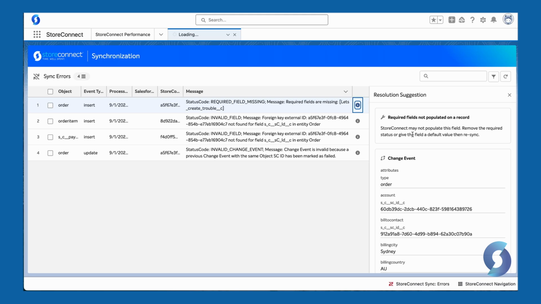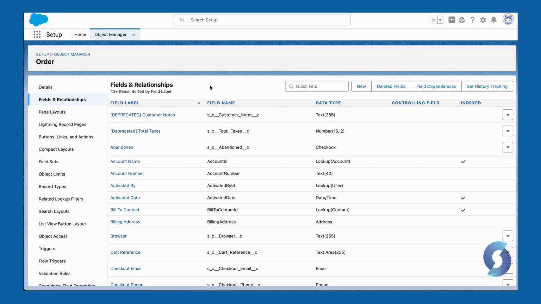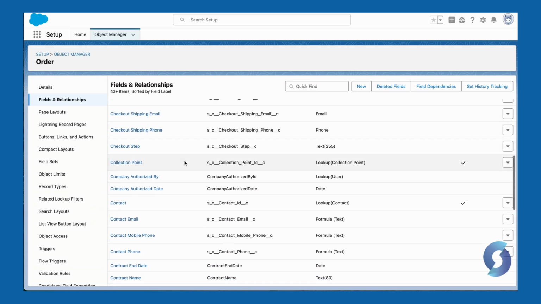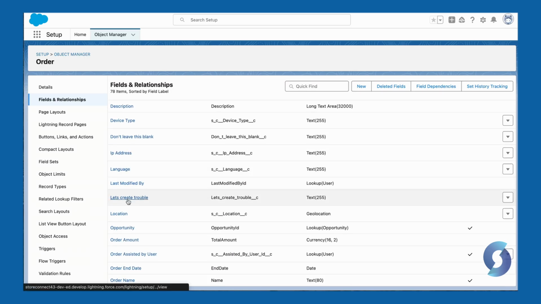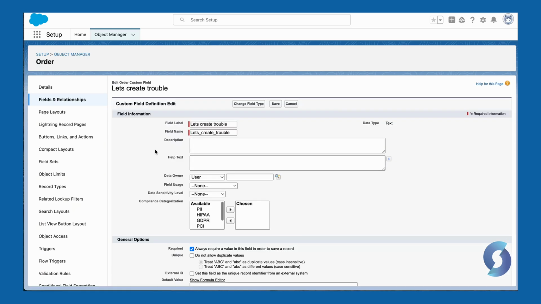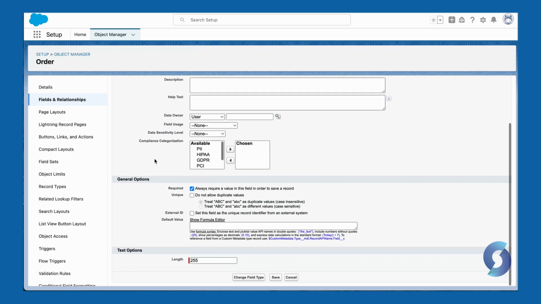Here it's saying StoreConnect may not populate this field, remove the required status, or give the field a default value, then resync. So let's try applying the solution now. I'll go back into the order object, find the field I created, edit this. Now either I could delete this field entirely, I could give it a default value so that at least something is filled in, or I can simply check off that it's required as a field. So I'll deselect the requirement, click Save.